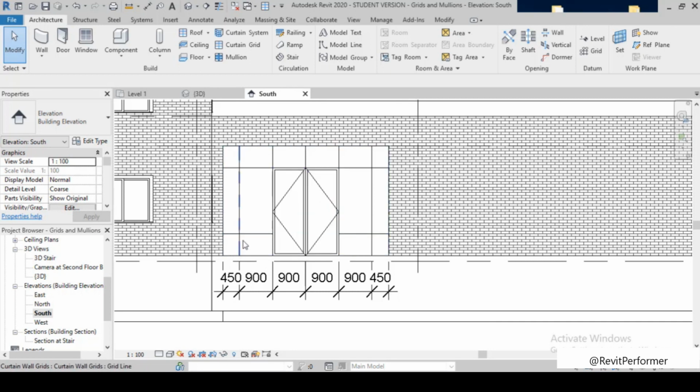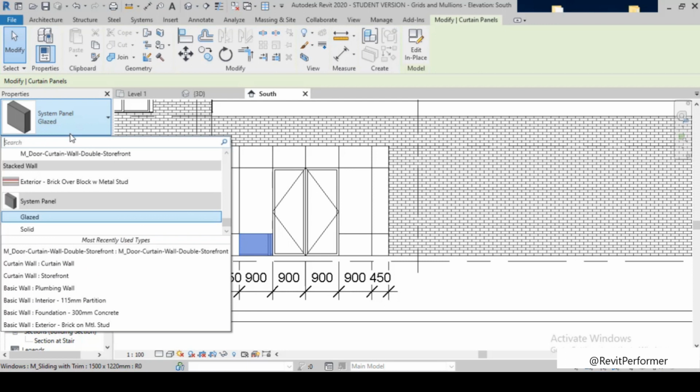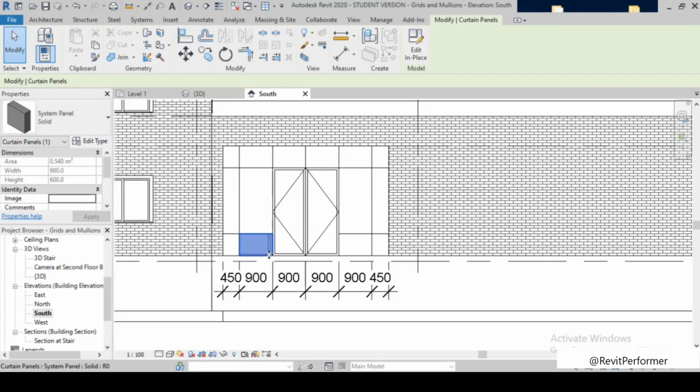So what I have to do, I have to just select this one. Go here, don't select, don't press anything. Just press tab, tab, tab. You can see this box is selected. So like this, you can come here and you can see here, this is the glazed system, and this is the glazing you can use for the solid panel. Okay, so this is solid.